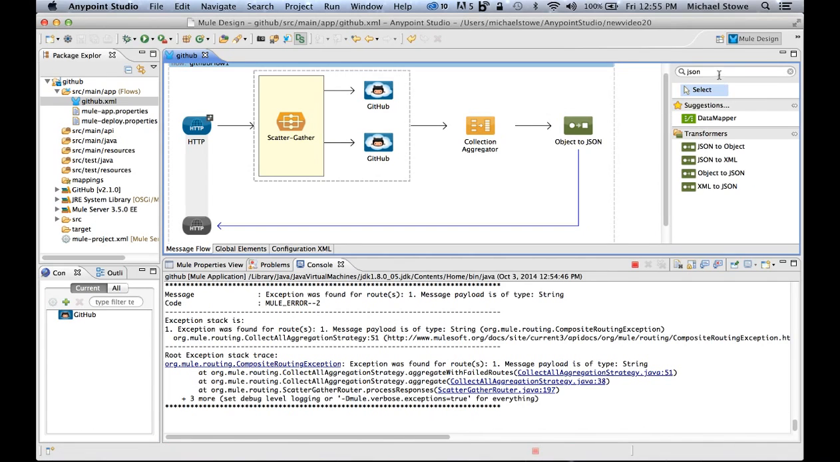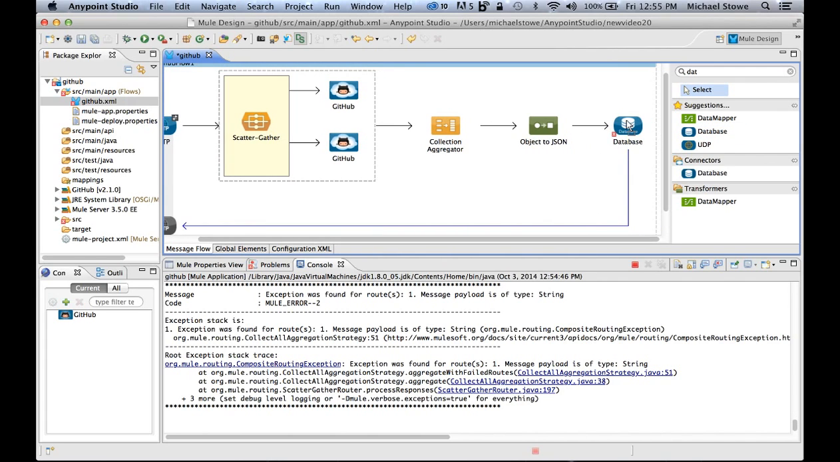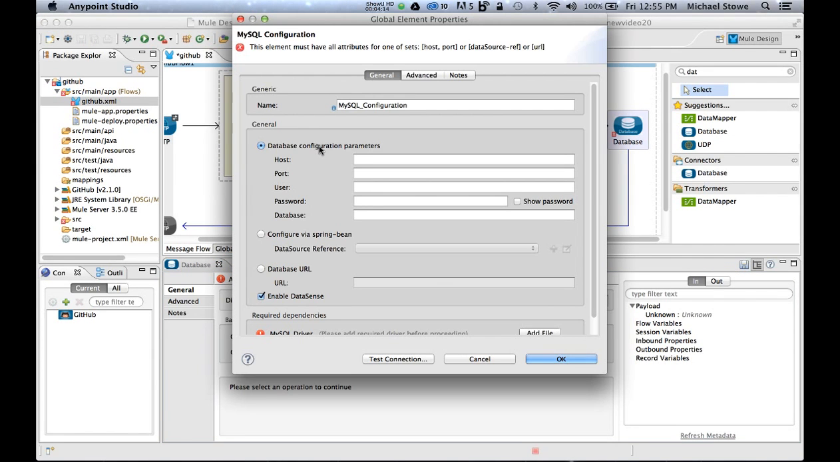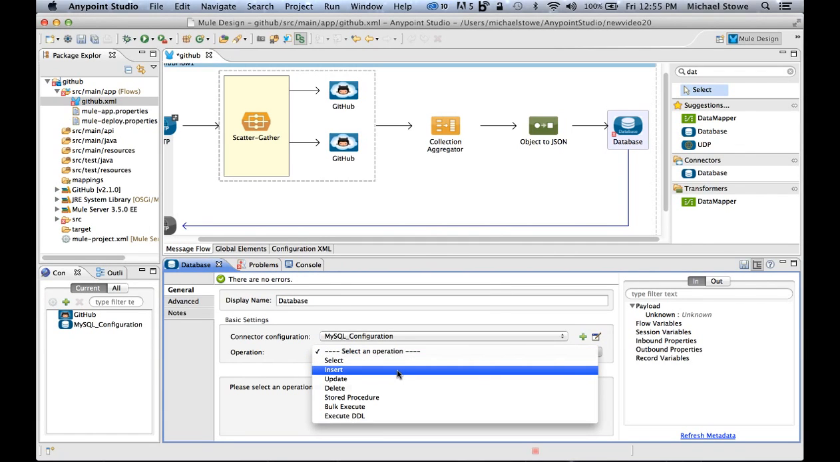So I'm going to jump back to Mule. I want to store that into a database. I'm just going to grab the database connector, drop that in, click on it, and it'll say set your configuration again. I'm going to do MySQL. It would ask me for the host, port, user, password, and the database name. Click OK. It's then going to ask me about what type of operation I want to do.